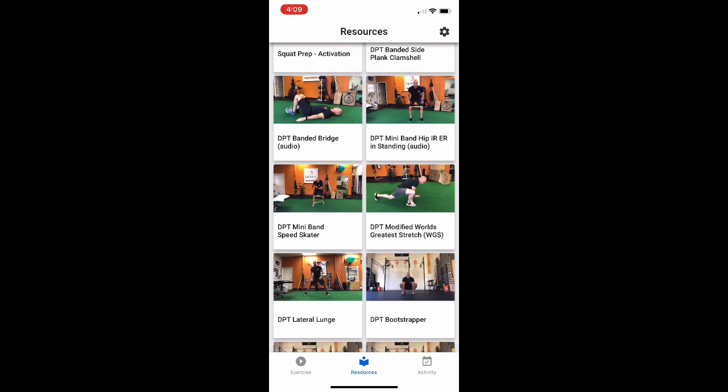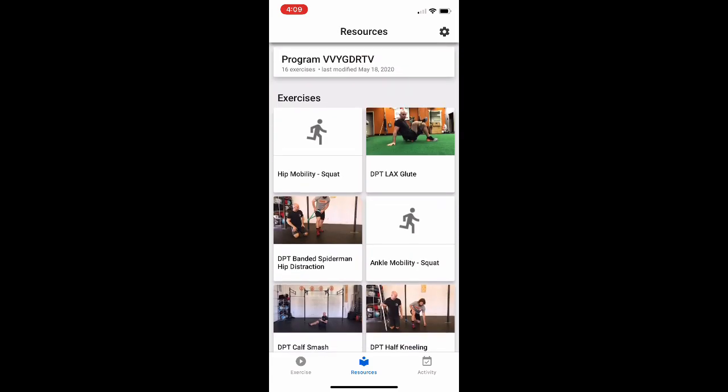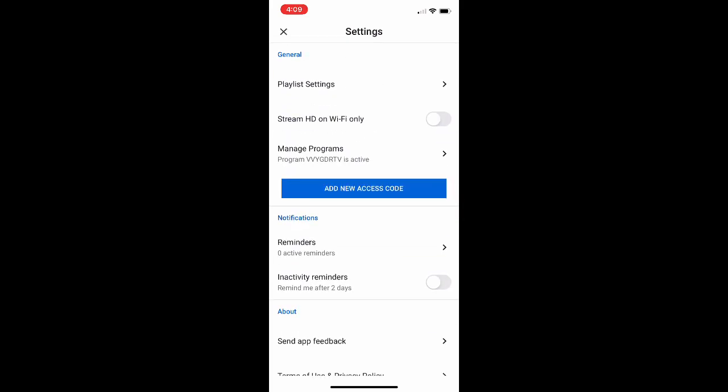So if you follow the sequence of the video, you will have everything that you need to improve your movement starting today. If you are somebody who likes reminders, you can go ahead and in the upper right-hand corner, there's a settings wheel. You can click on that and you can set reminders under notifications here in the middle. You can also set it to give you an inactivity reminder if you have not performed your exercises via the app in 2 days. That can be helpful.